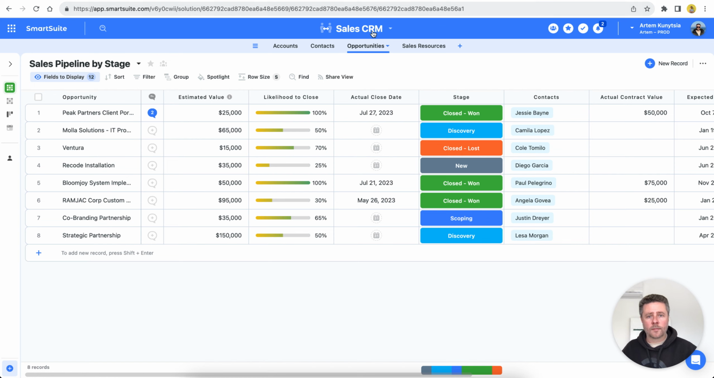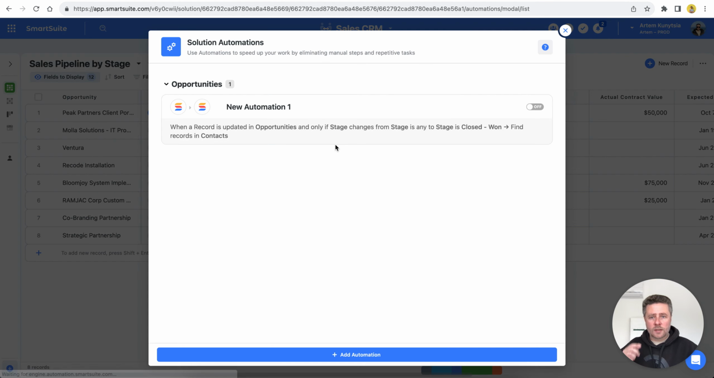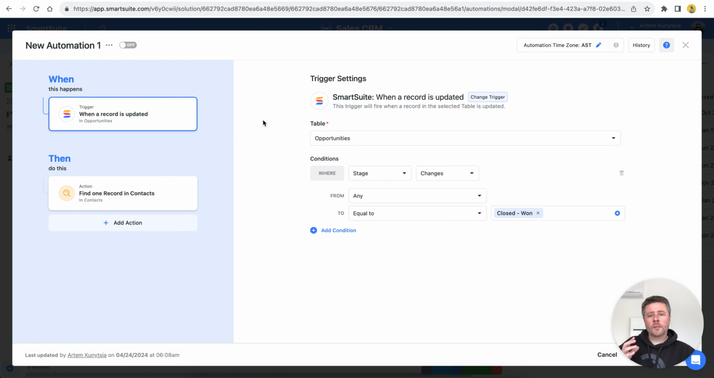Let's find out. Now, in automations, I already have something pre-built. So as a trigger, we are using record is updated with a condition saying that we are only interested in those quotes where stage changes from any to closed one. Okay, that's step number one.